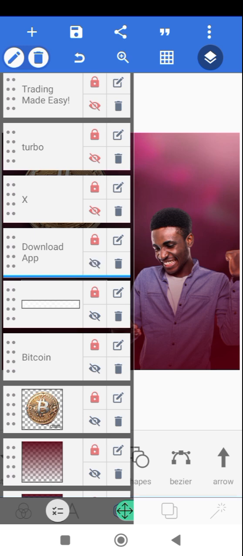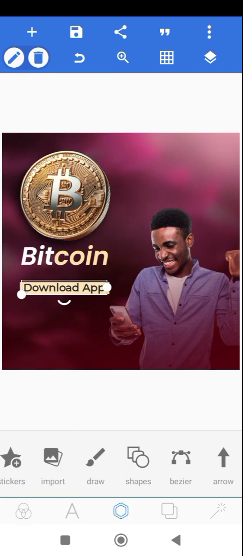Now I'm going to make the download app layer visible. Also I made use of Montserrat regular, but it's still the Montserrat typeface. In this project I made use of just one typeface all through the project, and that actually makes your project look unique. The only thing I did was change from Montserrat regular to Montserrat bold, and if need be, Montserrat semi bold. But you make use of just one typeface.